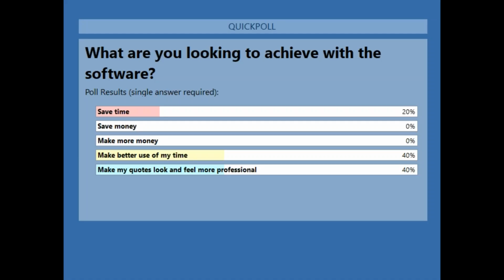I'm actually going to share the findings. So certainly very much split over 40%, making the quotes look and feel more professional, especially in today's marketplace. It's a very competitive market, so making sure that you stand out from the crowd, you stand out from your competitors, and customers are going to choose you over anyone else. Certainly making better use of time and saving time, and that's, I guess, what the software is all about.